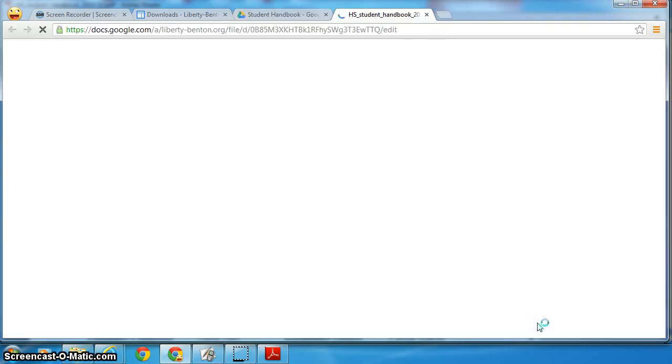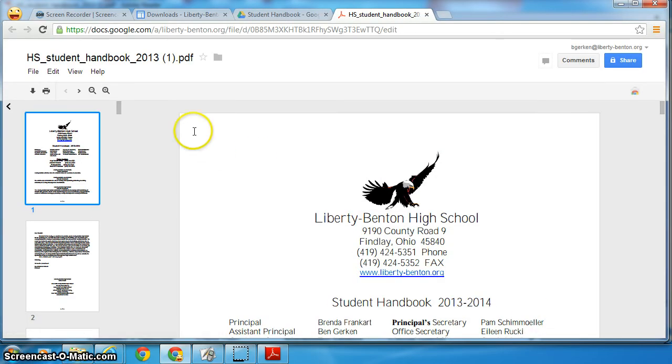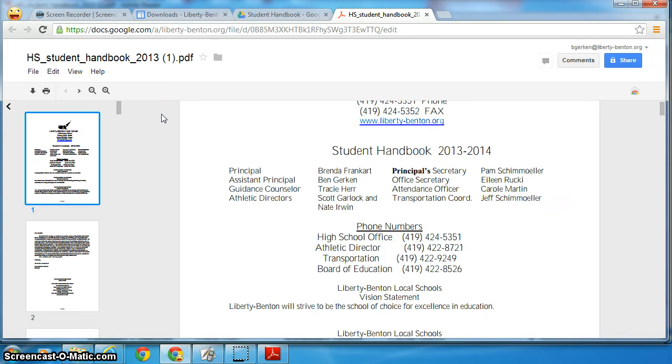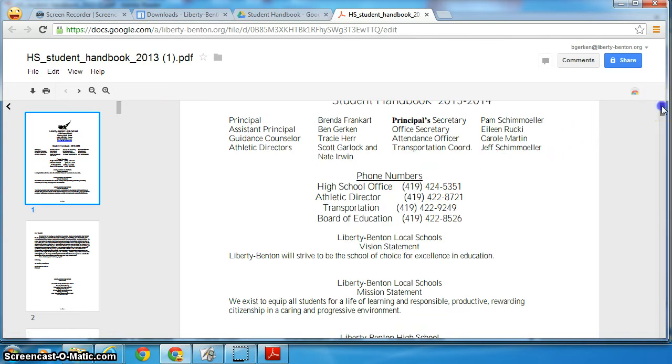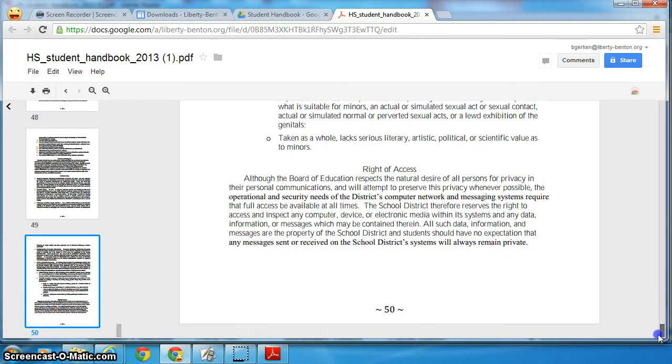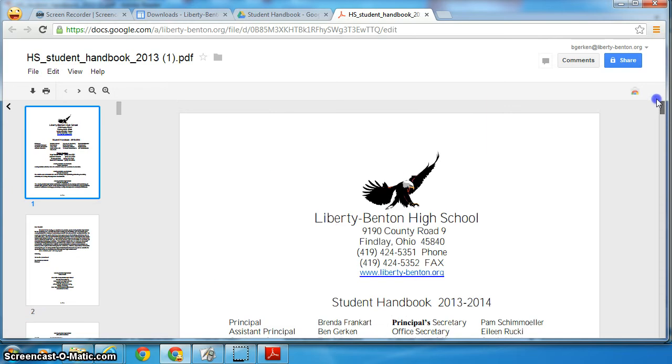Now notice, even though I just had it open in Adobe, I'm now opening it in my Google Drive. So the Student Handbook, which, I forget how many pages it is, 50 pages, is now in my Google Drive. I could also save it in the H drive, but that's one way to have access to it anywhere, because it's stored up in your Google Drive, up in the cloud.